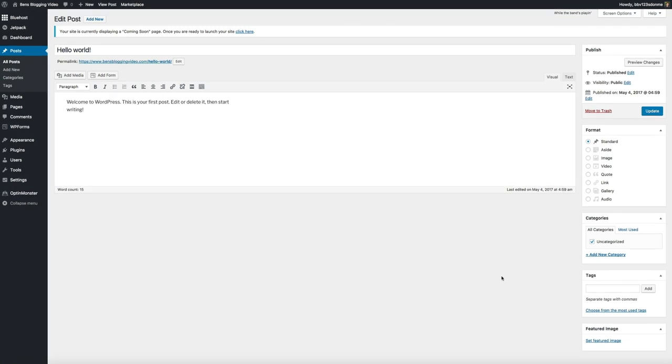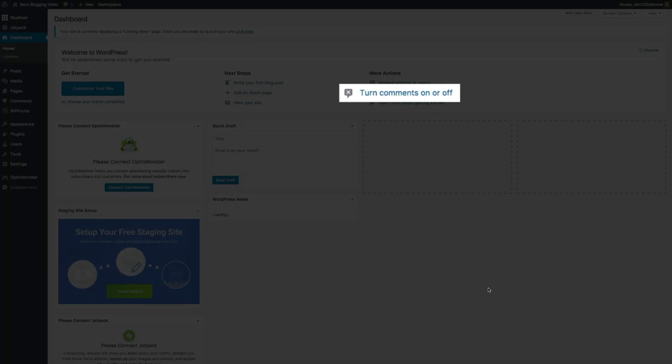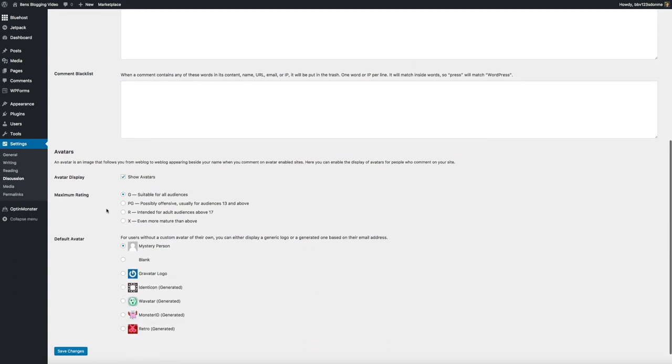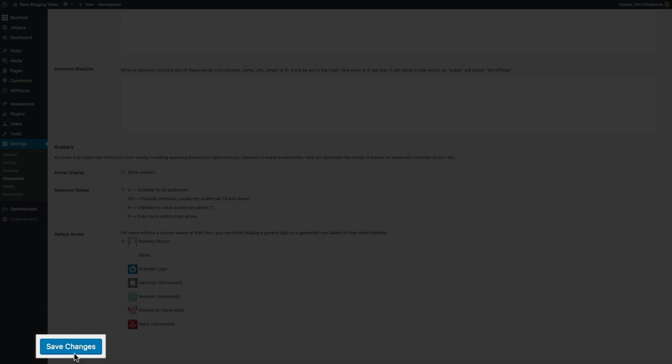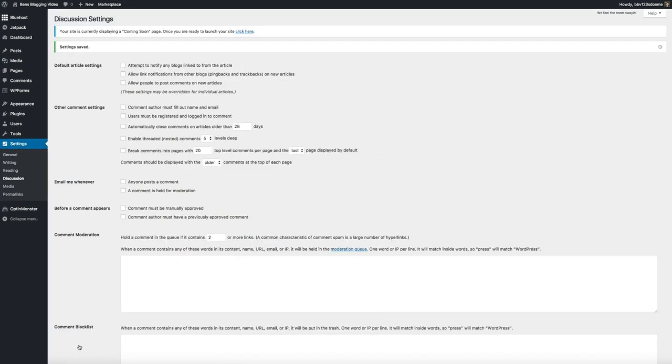So in order to do that, you're going to have to go to your dashboard and click the Turn Comments On or Off link. And that'll bring you to the discussion settings. This is where you can configure various aspects of the comments settings. But for this tutorial, we're simply going to be turning them off. So uncheck all the boxes, and click the Save Changes button at the bottom of the screen. Give it a few seconds and we're good to go. Perfect.